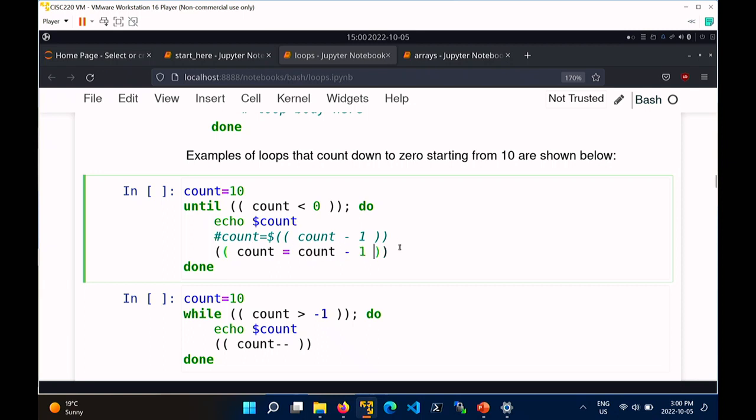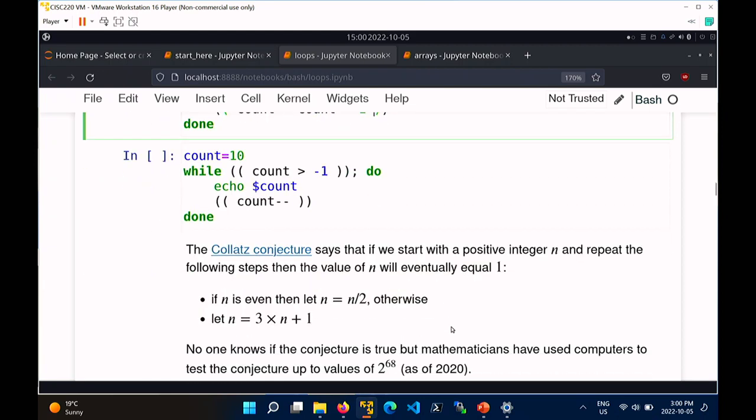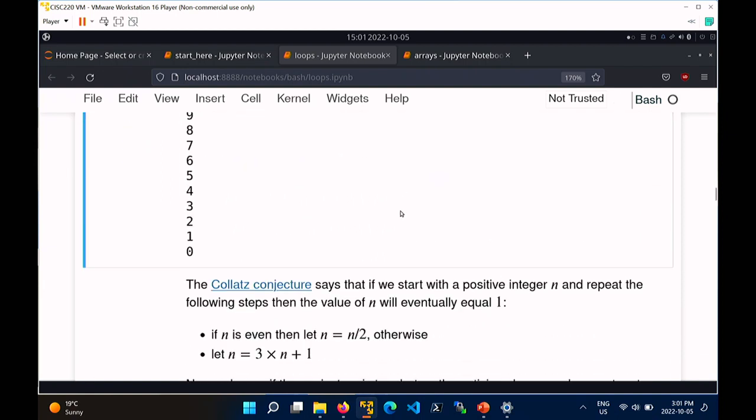Either one's fine. If you want to use a while loop, which most of you probably would want to use instead, the loop should run as long as the count is greater than minus 1. Each time through the loop, decrement the count by 1. And if you run this, obviously it does what you expect it to do. So it counts from 10 down to 0.